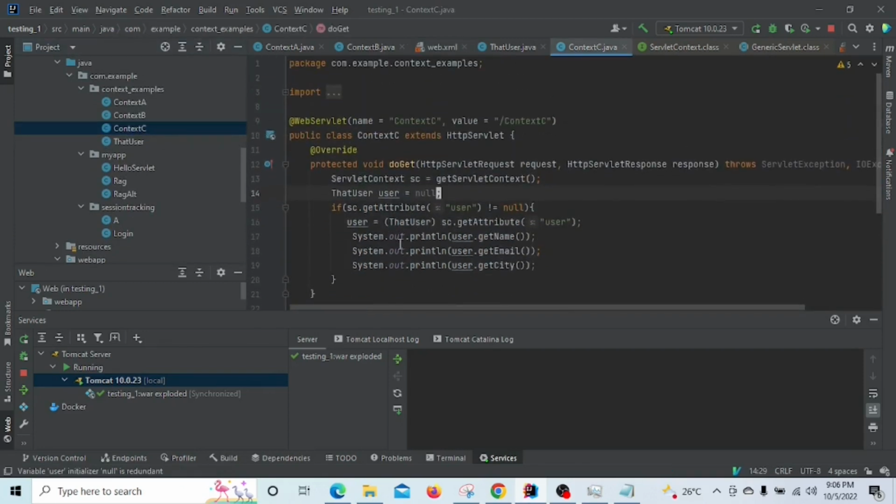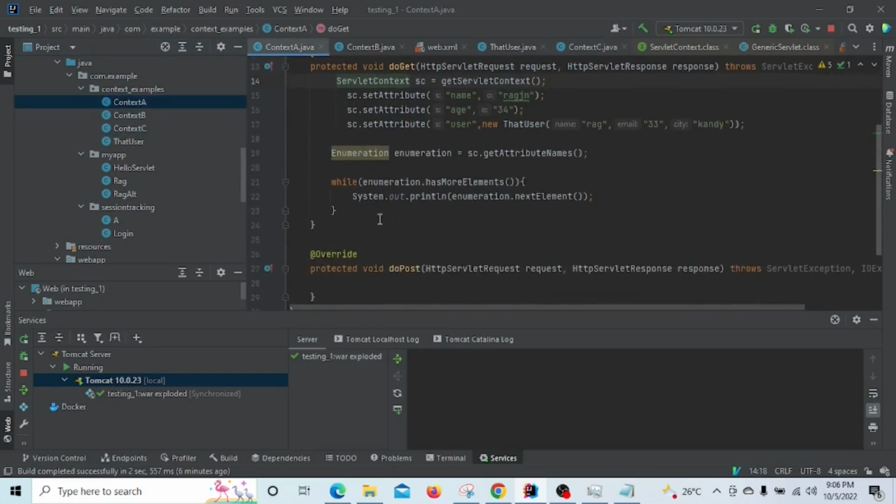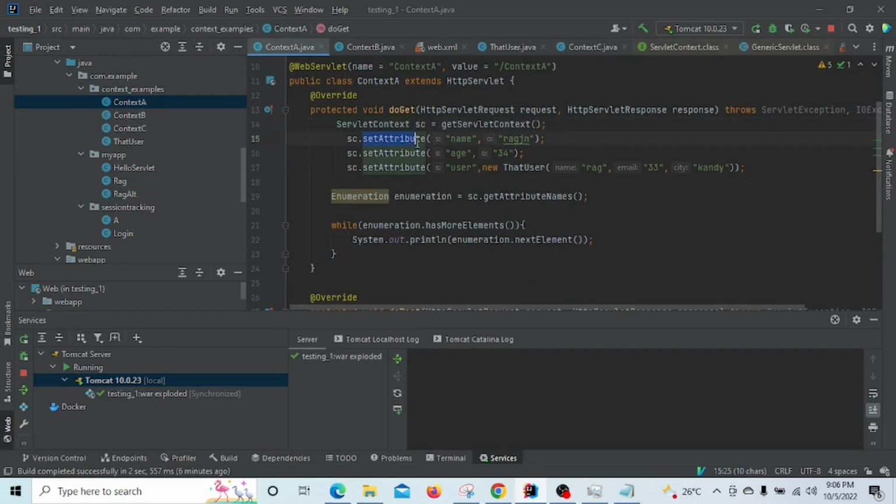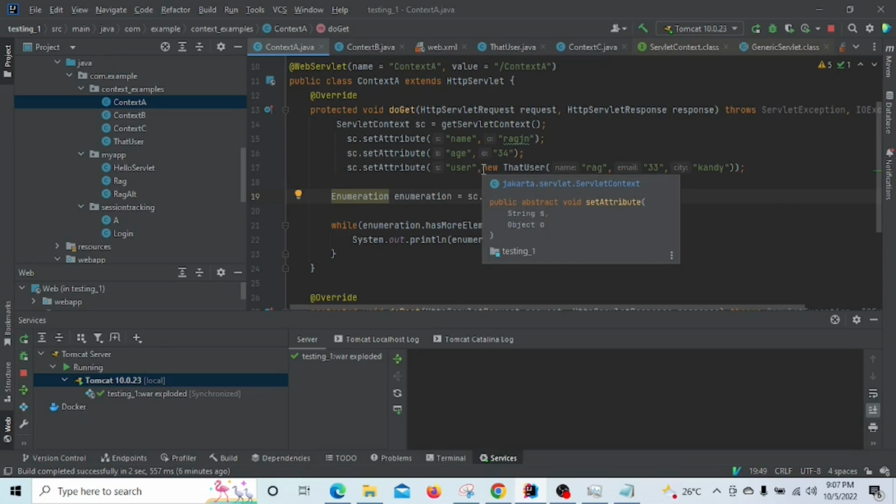Let me see. Here you can see I set attributes. The attribute is name, and the value is Ragujan, and the attribute is age, and the value is 34. Also, rather than strings, you can set objects. Every object can be set. Like this is the object of that user.